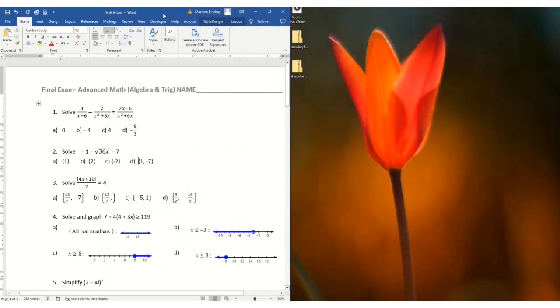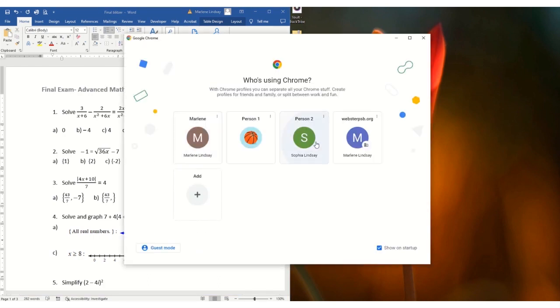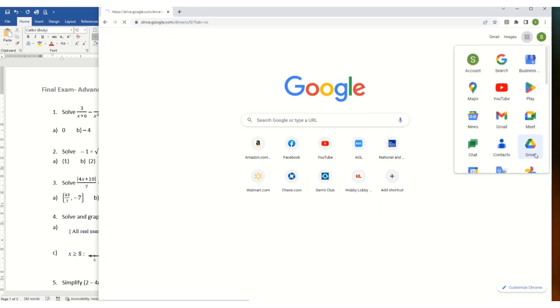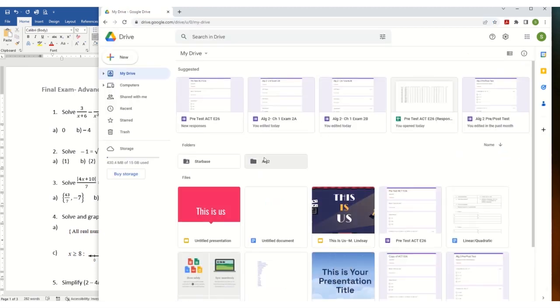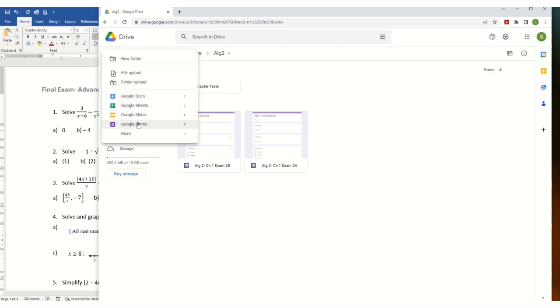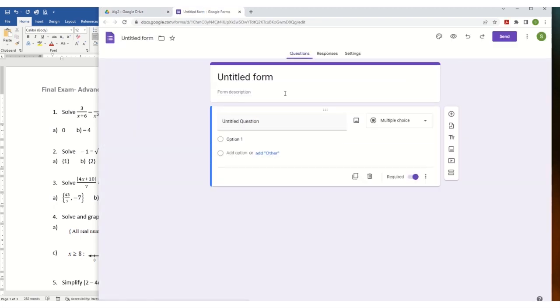So now that I have that, let me go to my drive, and I'm just going to walk you through how I create one of my tests. I have folders set up. Algebra 2, and then I have a chapter test folder, and this is where I've started doing these. So you're going to click on New, and then choose Google Forms, and this is what's going to come up.